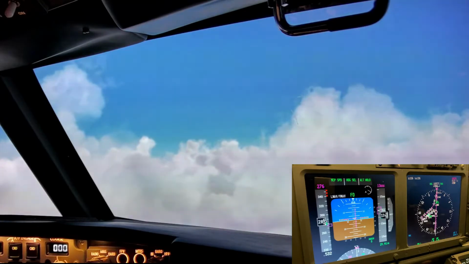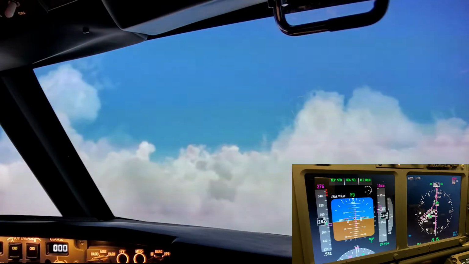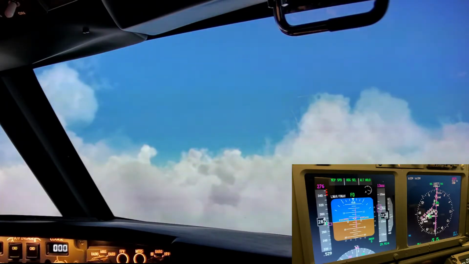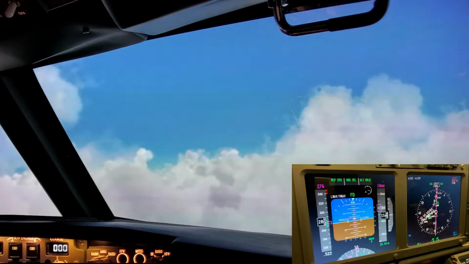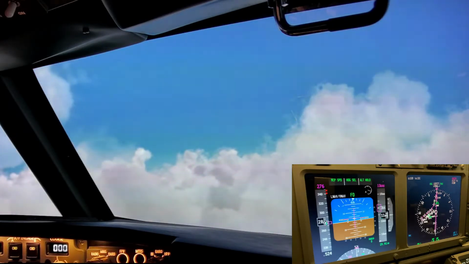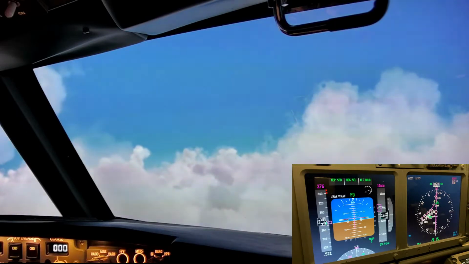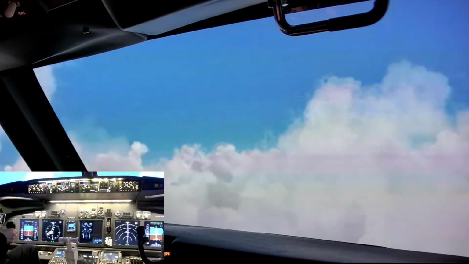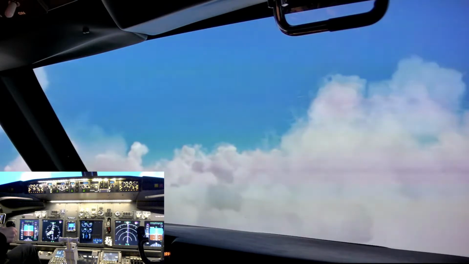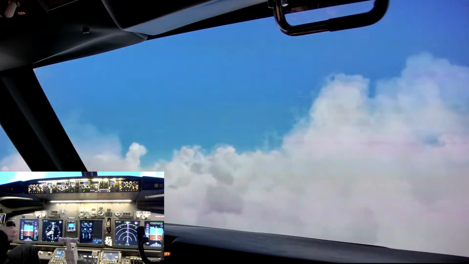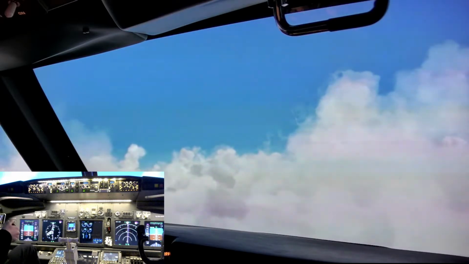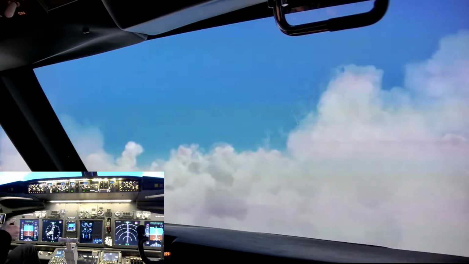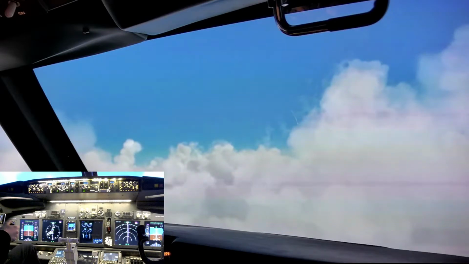There we go. And that's a lot nicer view than we had before. Looks like we forgot an auto brake step on our takeoff checklist.